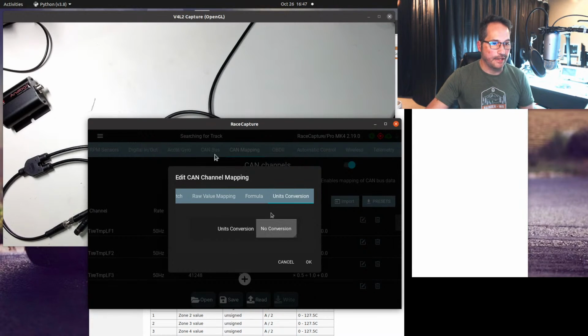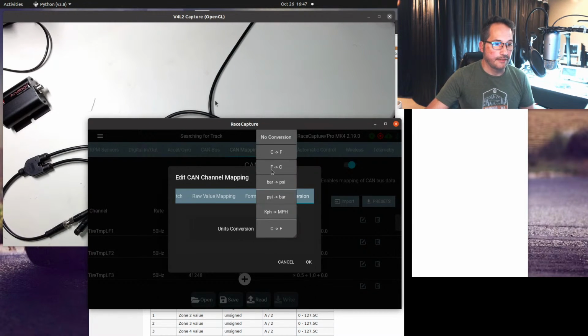And then finally we have a units conversion. So if your formula is specified in Celsius from the manufacturer, you don't have to try to figure out how to turn that into Fahrenheit via the formula. The formula can specify Celsius, and if you want Fahrenheit, you can select this Celsius to Fahrenheit, and then on the fly it'll convert it to the units that you prefer. By default, it is no conversion.